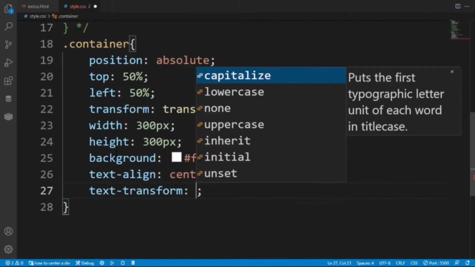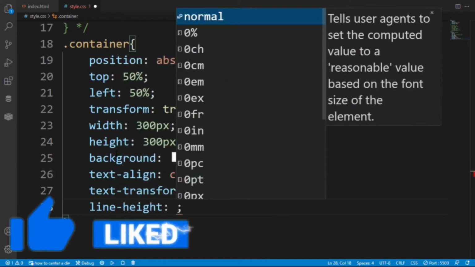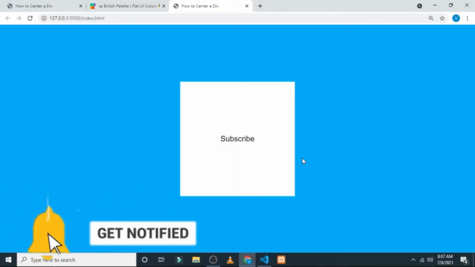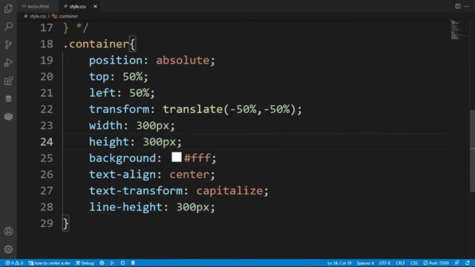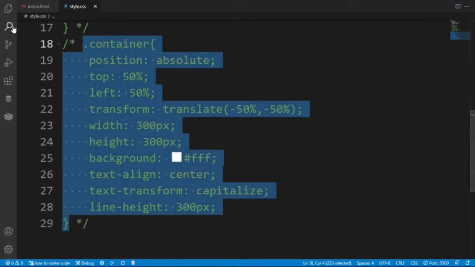After it, text align is center, text transform is capitalize each word. Then the only thing that is remaining is line height. So give a line height, please do like this, share video, and please subscribe to my channel. Here, as you can see, this thing is at the center. So our position absolute code has been completed.